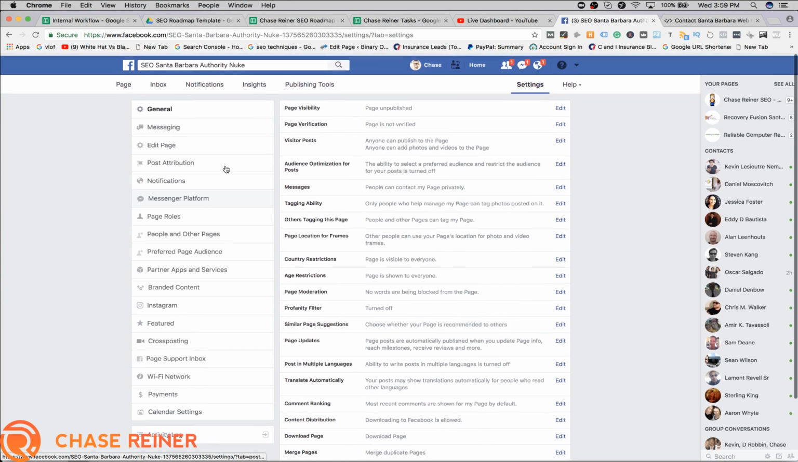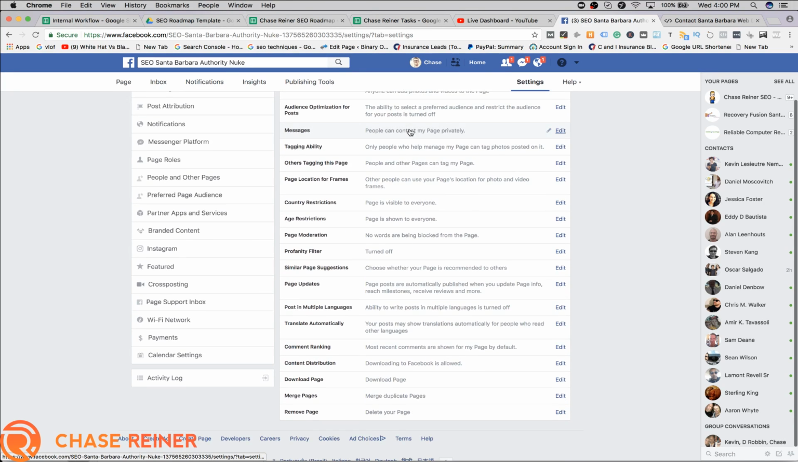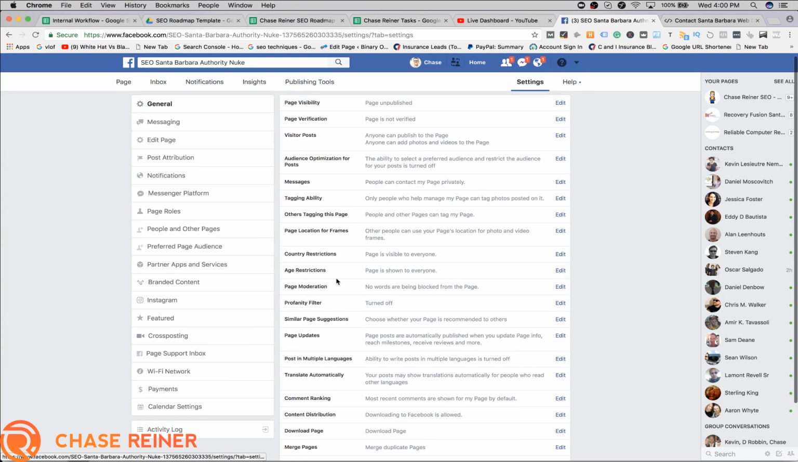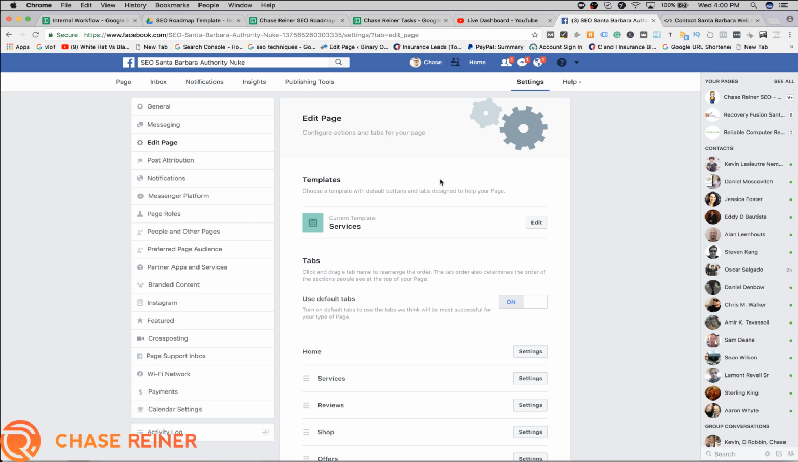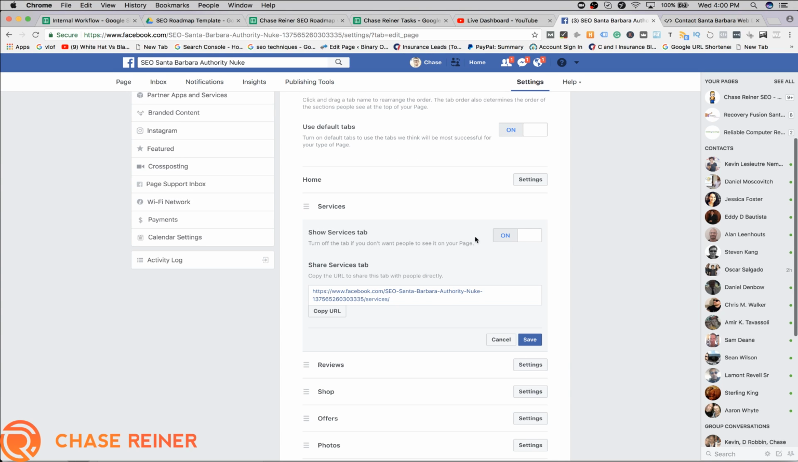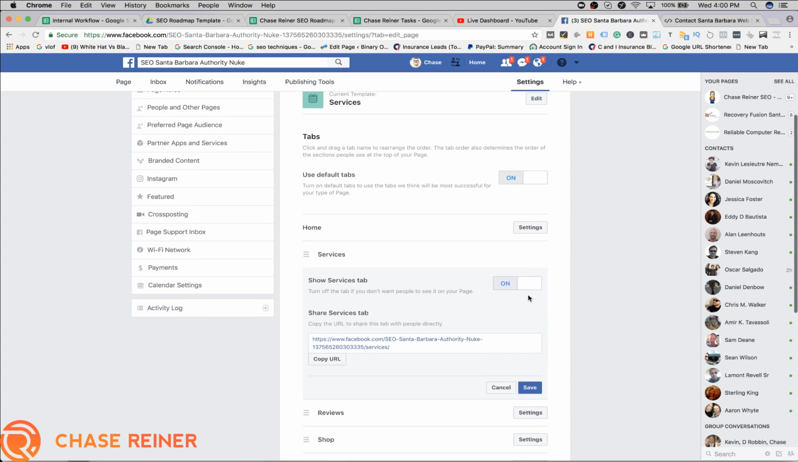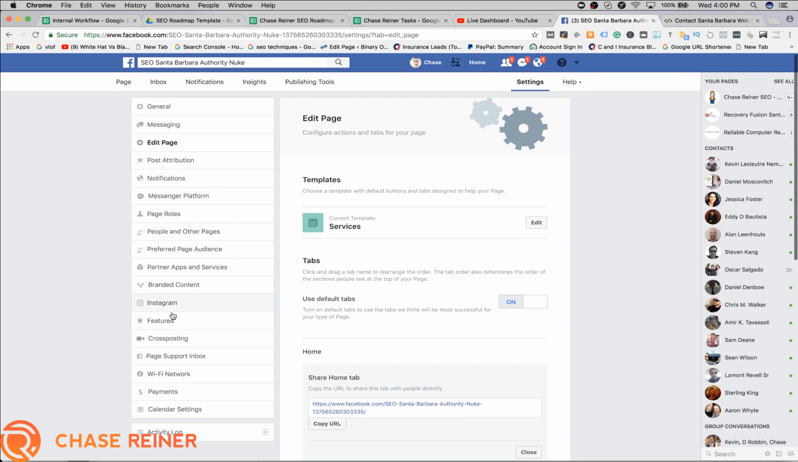And then fill out the information here. So general, just going to put in your general information, I suppose. I guess this is like age restrictions, page updates, stuff like that. What we're looking for is the actual edit page. There we go. So this is where you're going to fill out your different services, and then you can actually link to those on here, and whatever else. Like I said, a lot of this stuff keeps changing, so it's really annoying.